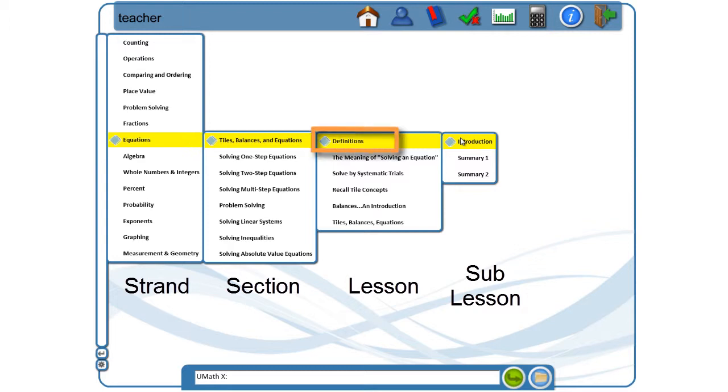Lessons listed at the top of the menu represent basic introductory lessons. As one proceeds through a given section, the lessons typically increase in complexity and difficulty as concepts are scaffolded from concrete to abstract.